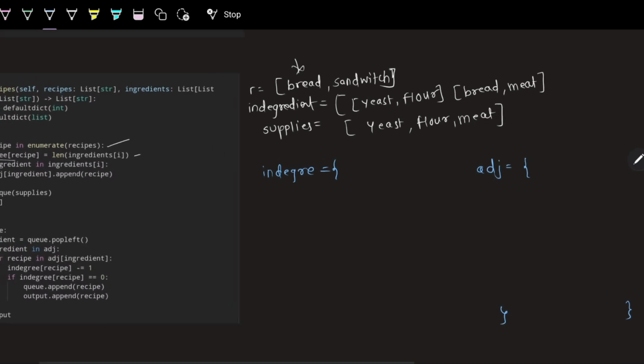Correct? Now my in degree of bread is the length of the ingredients of i, which is 2. So my bread is dependent on 2 ingredients. Makes sense? Now I will come here. What is sandwich? Sandwich means the length of the ingredients again. So that's why the sandwich will have again 2. Makes sense?